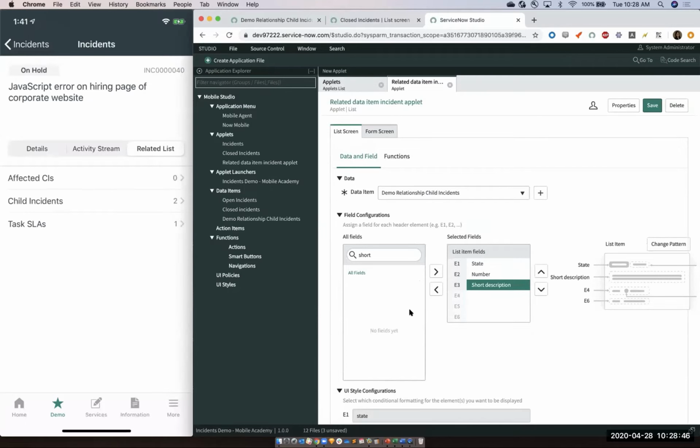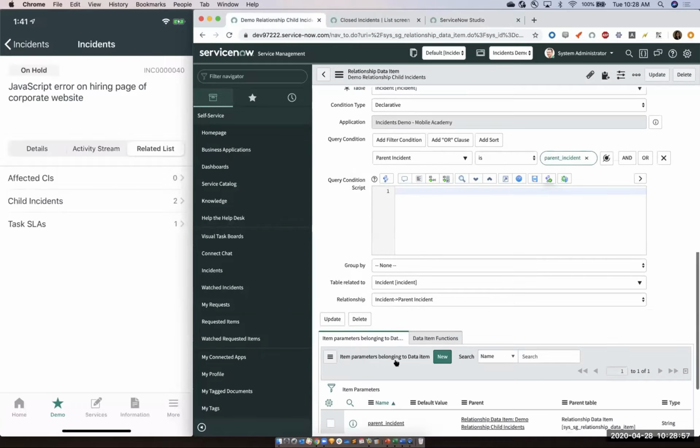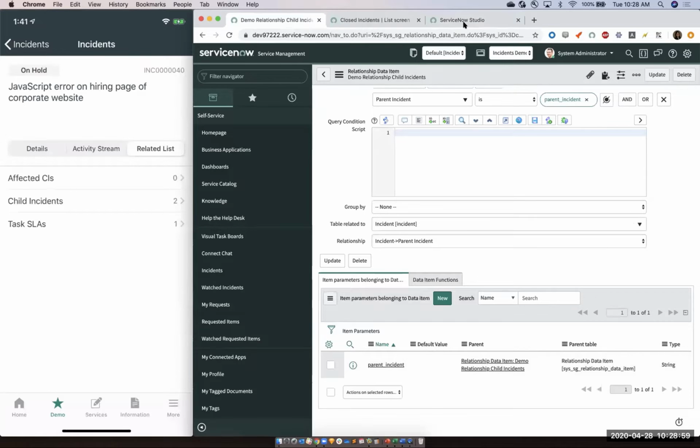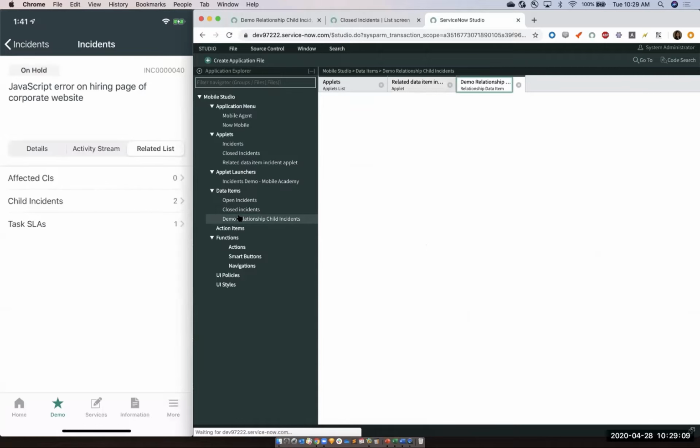So one thing that I have noticed in New York is I created this parameterized data item outside of Mobile Studio. So I created this parent incident string. So the parameter settings should actually be showing up here, but you have to kind of nudge it a little bit in New York for it to show up.